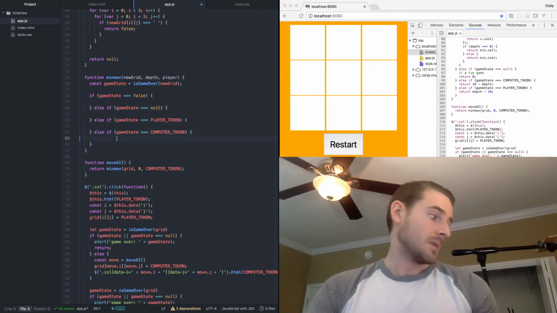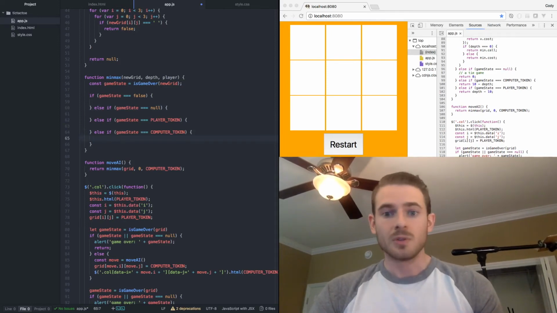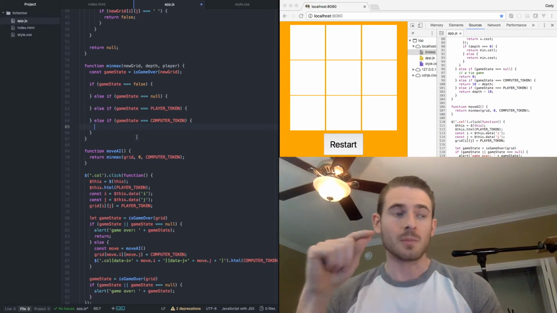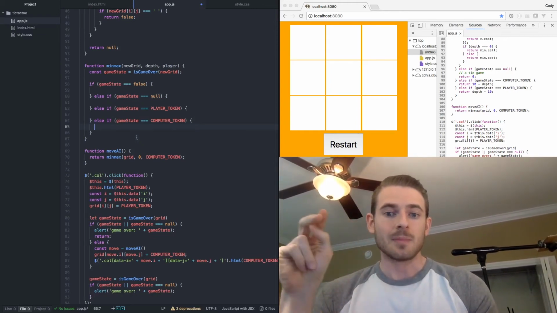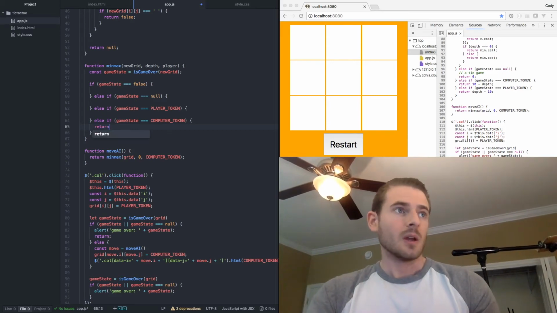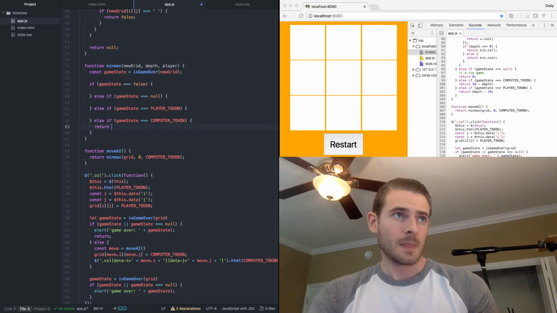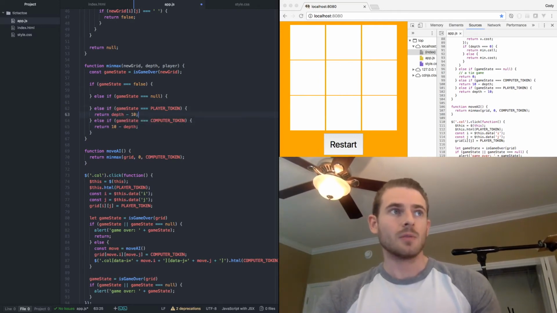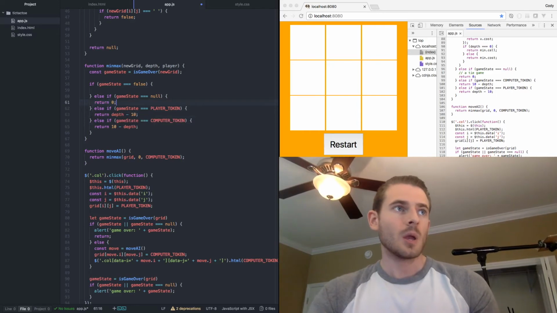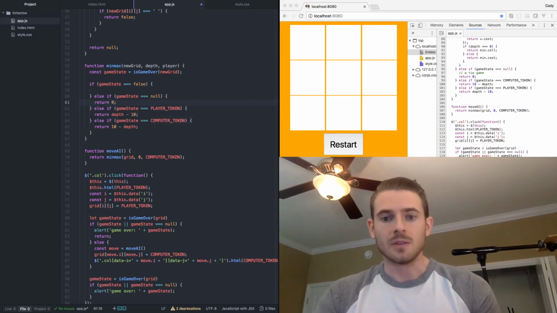So first of all, like we mentioned on the whiteboard, what do you do when you reach a terminal node and the computer wins? Well, in our case, the computer player is our max player. So if you remember that formula 10 minus depth, that's what we need to use. So we can just say return 10 minus depth. And then if the player wins, we return depth minus 10 because we need a negative number for the player. We return 0 if it is a tie game.